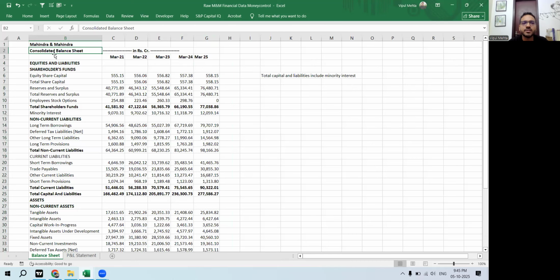Okay, now let's come back. Let's take a look at the balance sheet for Mahindra and Mahindra. What you would find here, and this is something that you may find for your company as well, is total shareholders' funds. Starting with the equity and liabilities section, you have the equity share capital, total share capital, which is kind of the same, reserves and surplus, total reserves and surplus, which is also the same, equity stock options, whatever number of options were issued, that gives you the total shareholders' funds.